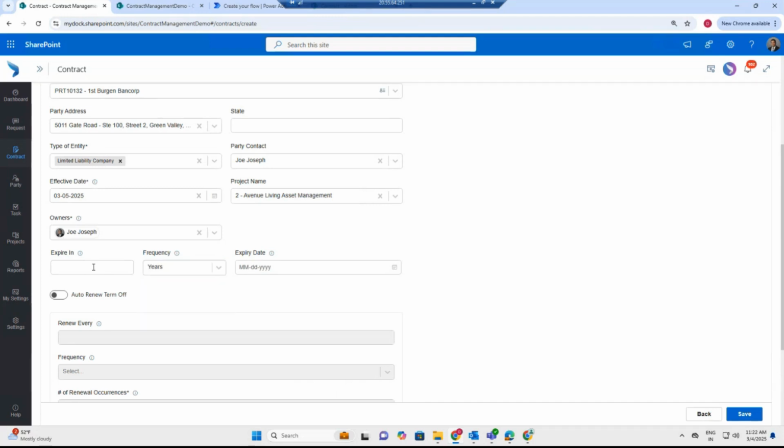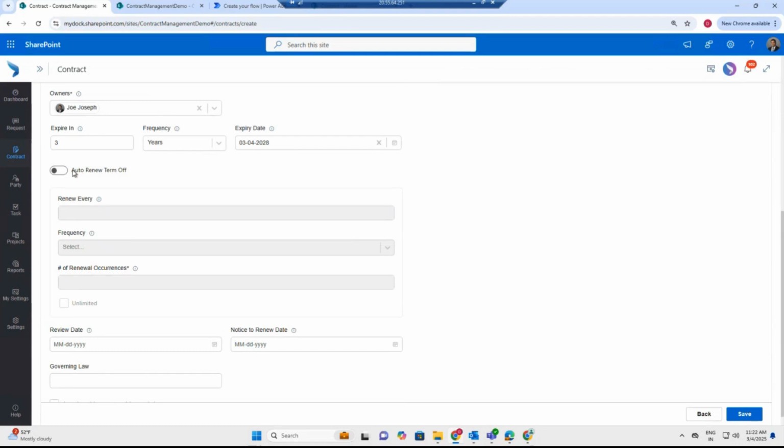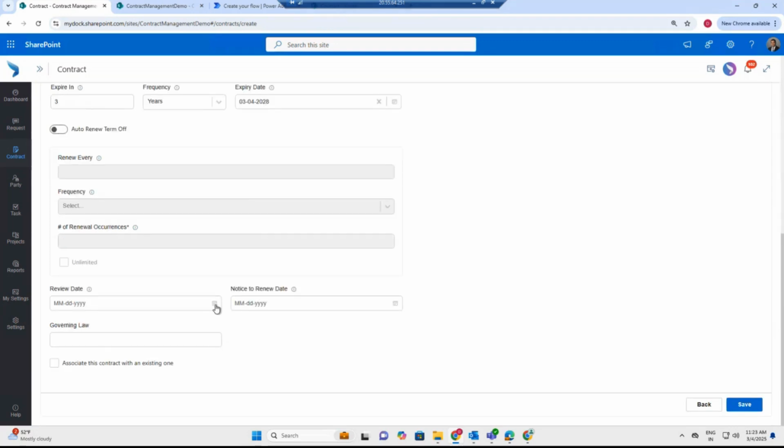So let's say this contract is set to expire in 3 years. I just set the frequencies there and it automatically captures the expiry date. I also have the option to set it to auto renew, in which case I can go ahead and put in a frequency and the number of renewal occurrences I would want for this contract. Or if it's something like an evergreen that doesn't have an expiry date, I could simply set it up to be unlimited.